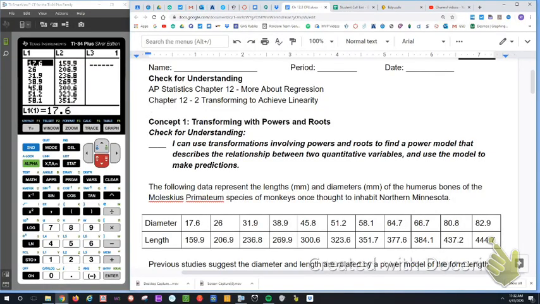All right, class, this is another episode of chapter 12.2 CFU on transforming to achieve linearity. So we need to look at concept 1, transforming with powers and roots. It is really important you check for understanding that by the time you finish this, you should be able to use transformations involving powers and roots to find a power model that describes the relationship between two quantitative variables and use the model to make predictions.